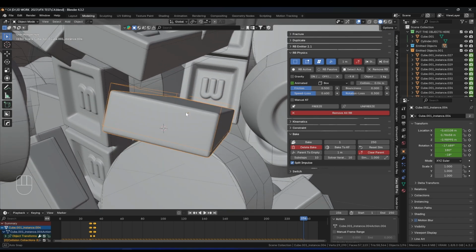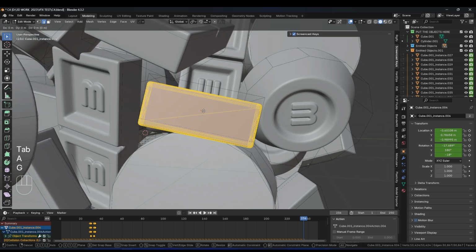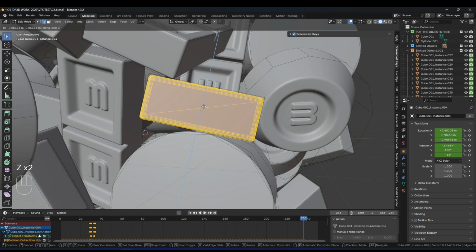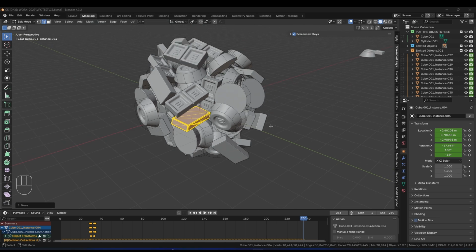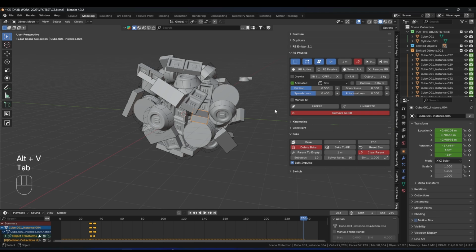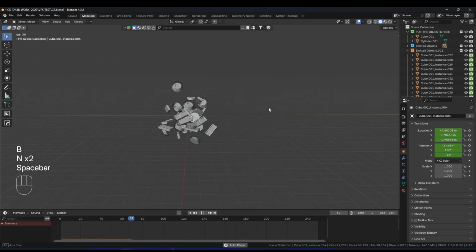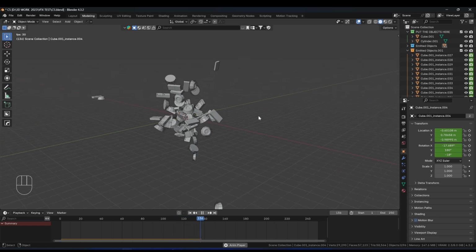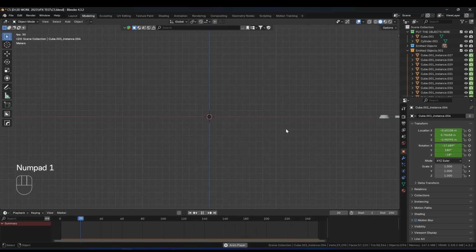So what we're going to do is go to the edit mode, select everything, and move the object in the z-axis like this to make the collision correct. And now let's go back to the object mode, and as you see, the collision is working very nice, and our effect is looking very nice.